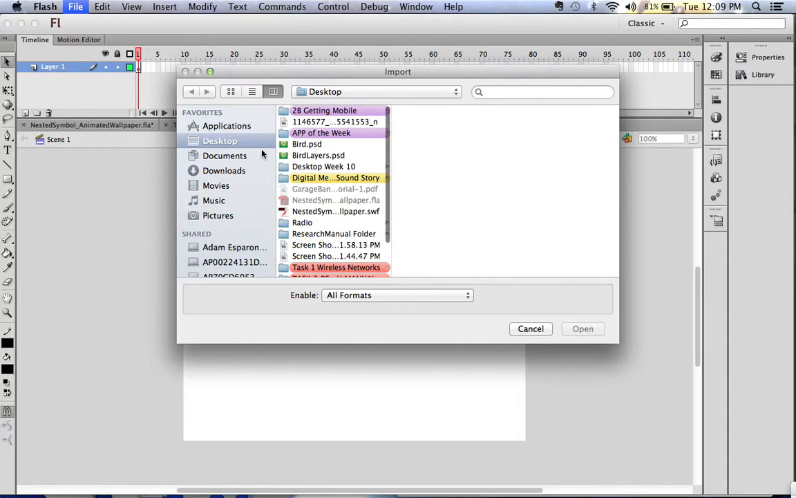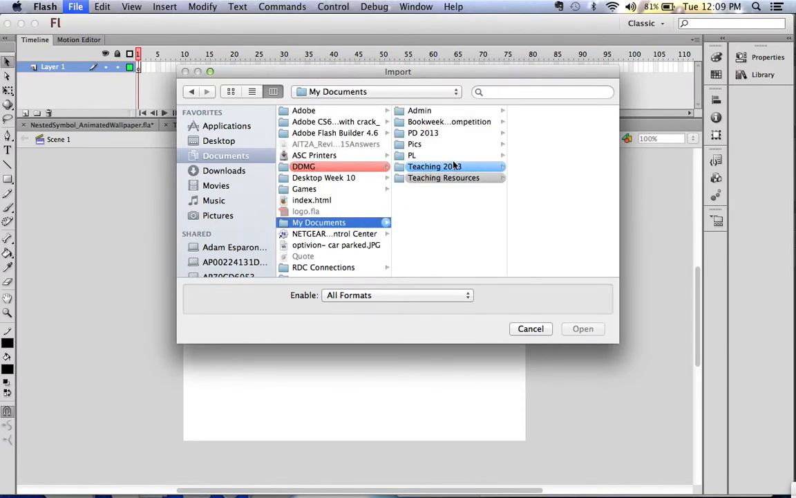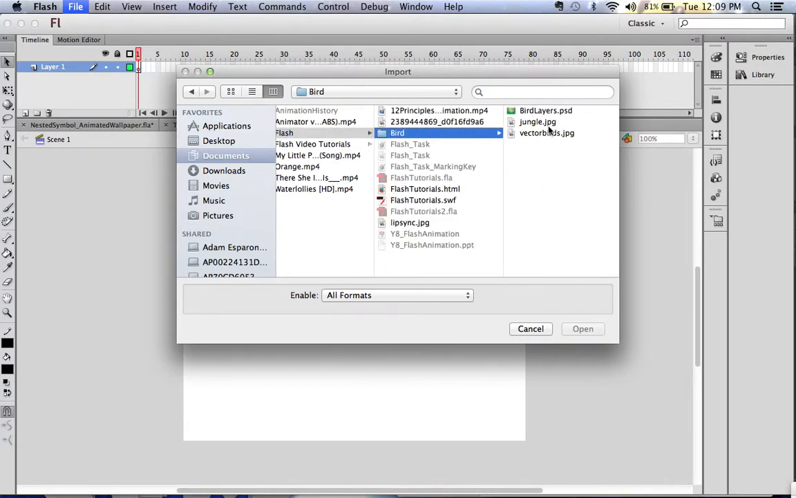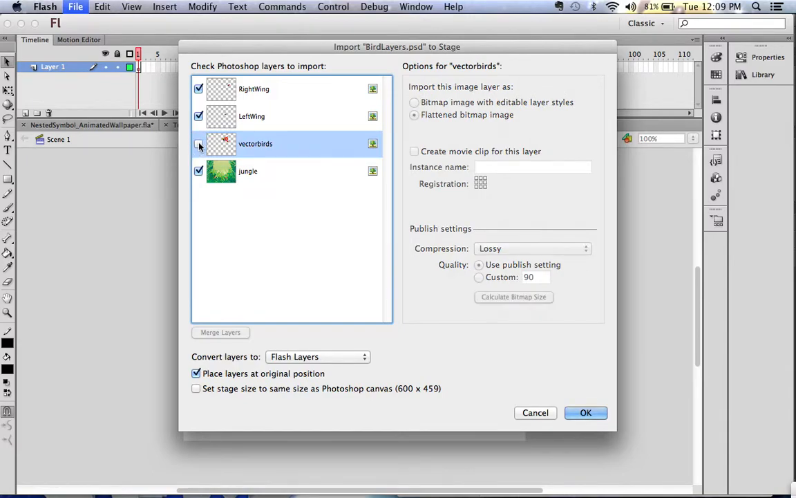Excellent, and let's import those bird layers. So I had them in my documents, animation, Flash, bird, and I called it bird layers. So let's import that, press open, and then you can see all my layers are here nicely and neatly labeled. So if you only want a few layers imported, you can select. We want them to be placed at the original position, and we also want to set the same stage size as a Photoshop canvas as well. So let's just tick that box there. And this section here you can just leave as it is. So let's hit OK.